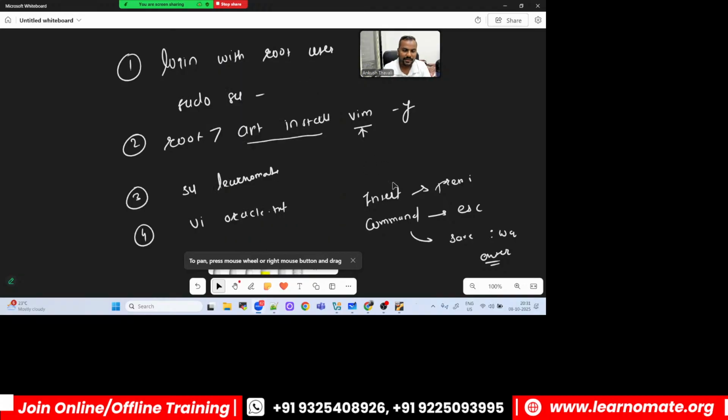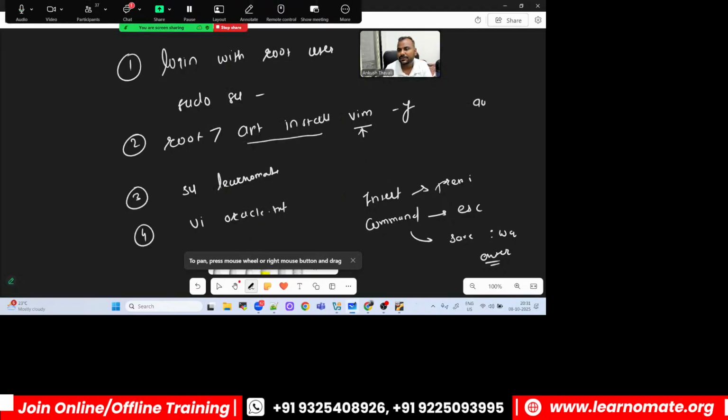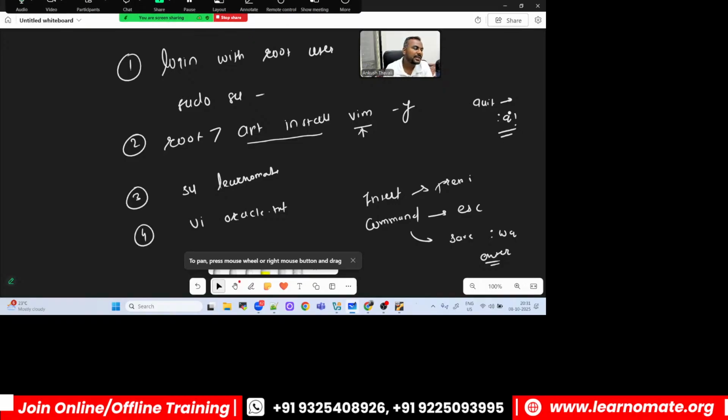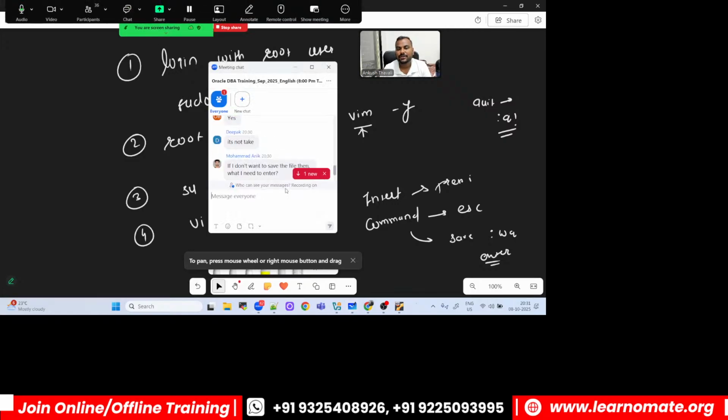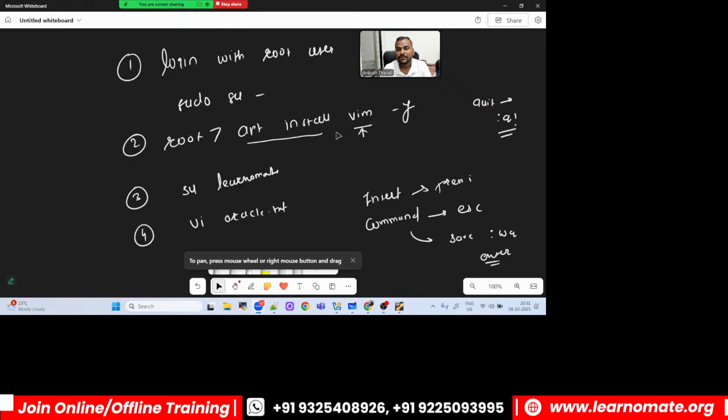If you don't want to save the file, if you just want to quit, then :q!. This LearnMate password we gave at the time of Ubuntu installation, and I asked everyone to use Oracle only. If you remember my first lecture, I clearly mentioned that don't use your own password or any other password. Keep the password as Oracle only. Try this, okay? If you are not able to do it, I'll show you practically. Don't worry about that.